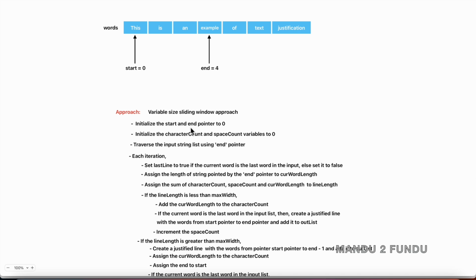First we initialize the start and end pointer to point to the first word in the input array, initialize the character count and space count to 0, and traverse the input string using the end pointer. In each iteration, set the last line to true if the current word is the last word in the input, else set it to false. The reason why we have to keep track of the last line is, as per the problem description, the last line should be left justified.